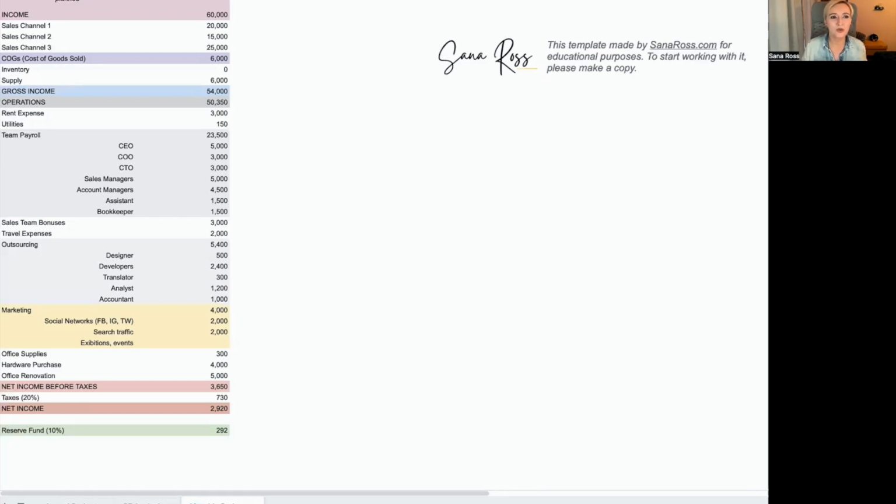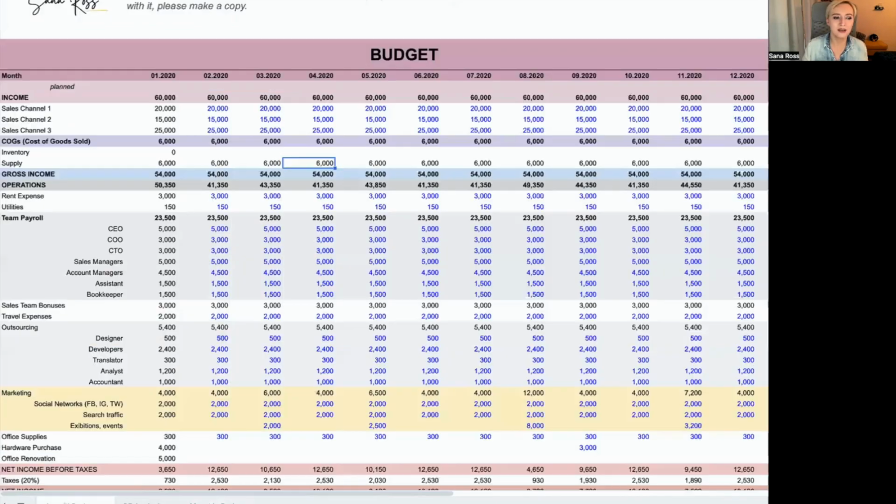It's easier to plan within a month when you don't know how you're gonna plan. So don't be shy about what you don't know. You can just try with one month, plan your income, plan your costs, and it's okay. And then you can try to build your annual budget.